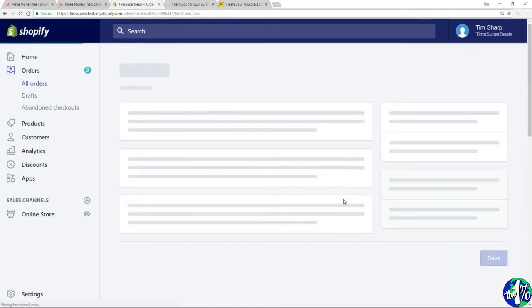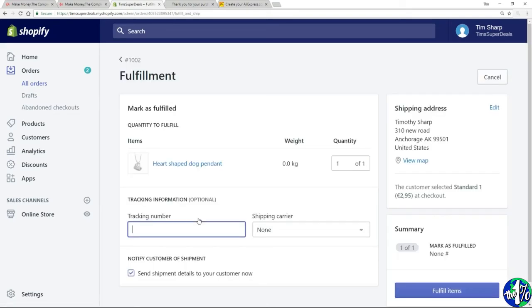So if I click on that, I get this next form where I have the option to fill in some tracking information should I be working with a particular carrier, but otherwise I can just leave this blank, and always leave this on as well. Send shipment details to your customer. Now, this will relate to those emails that we were looking at some time ago, those email notifications that go out automatically, which I'm sure you remember. And then all you've got to do is just basically click on Fulfill Items.